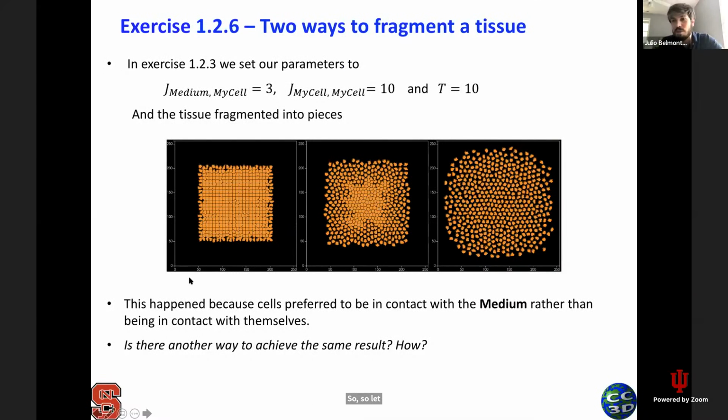So let me go now to the final exercise here. In exercise 1.23, we set our parameters to medium-cell 3 and cell-cell 10, with temperature 10, and chose fragmenting into pieces like this. This happened because the cells like to be in contact with the medium more than they like to be in contact with themselves. Is there another way that you can fragment the tissue?